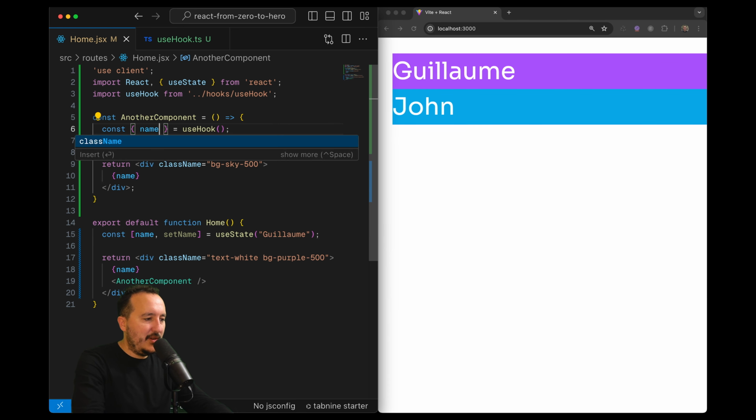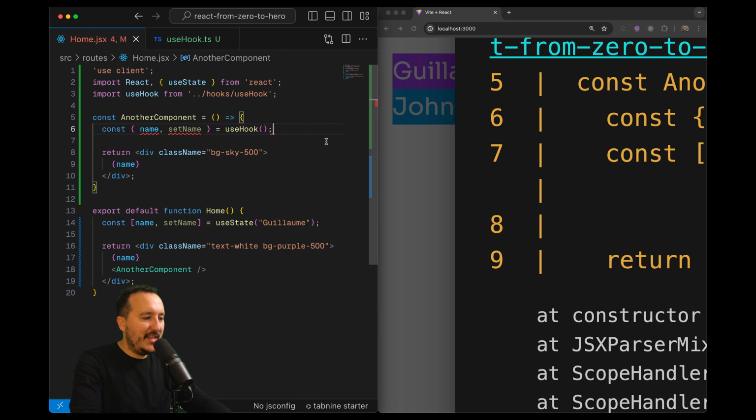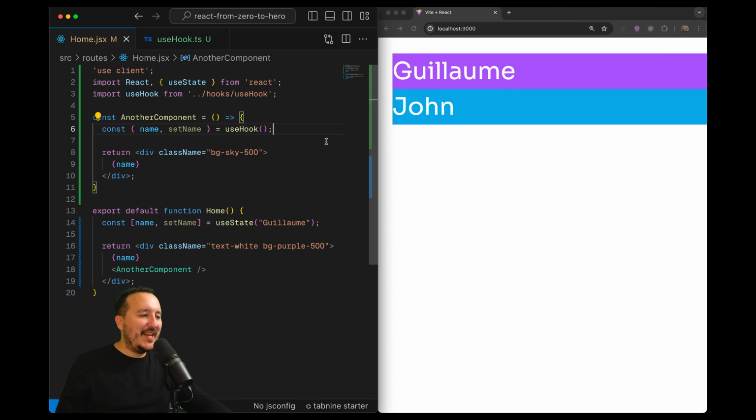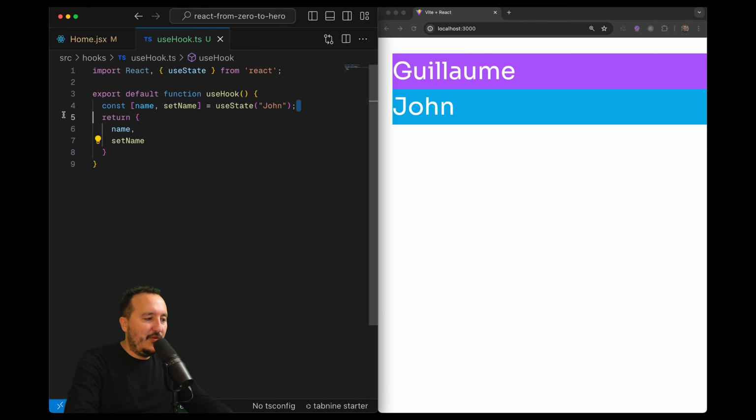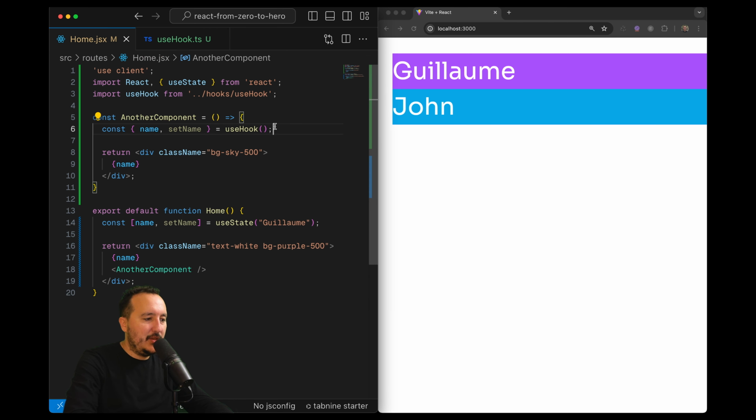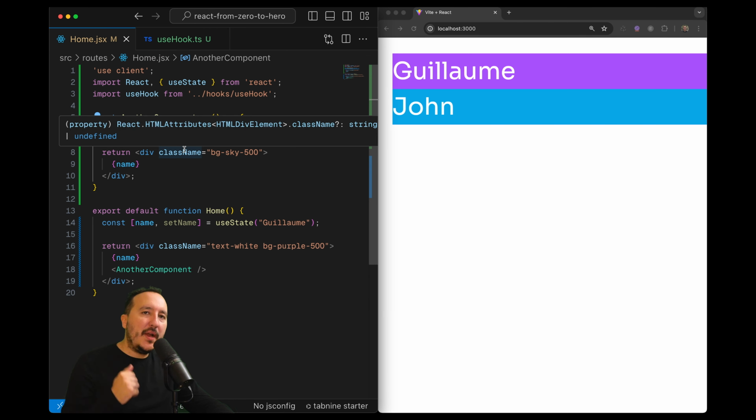And what I need to do is to just import name and set name, and suddenly I can remove that line, and suddenly my variable moved from here to here.